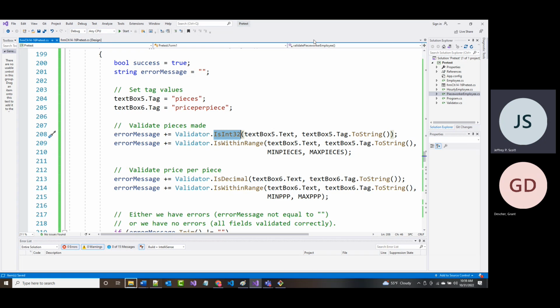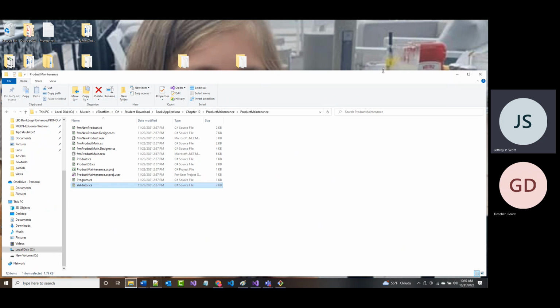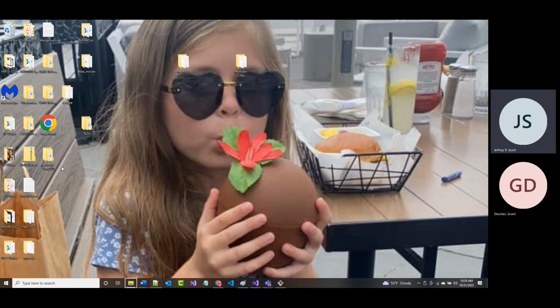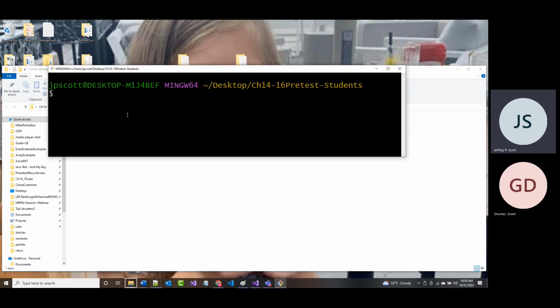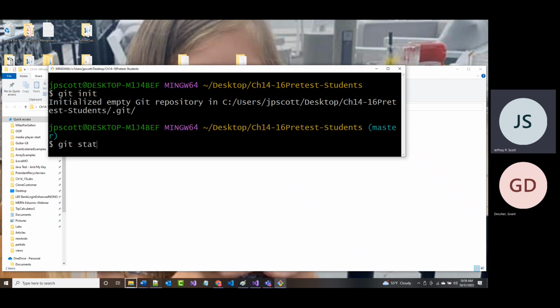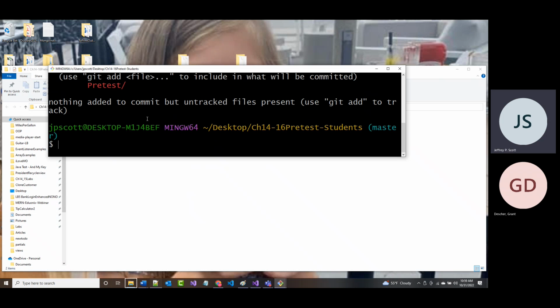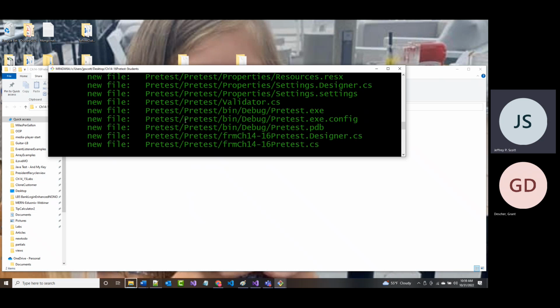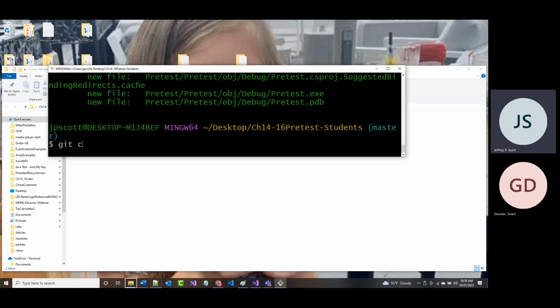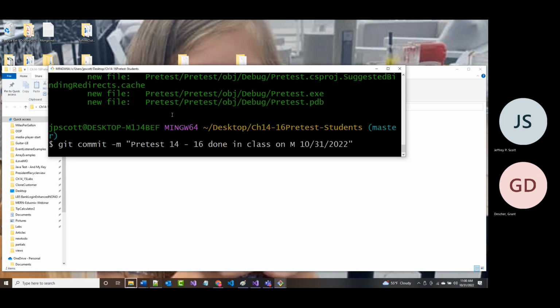All right. So again, what I'm going to do is go back into here. This is the one that we just did. It's called, if I can find it, Chapter 14 Pretest Students. So I'm going to immediately do a git init, a git status, and you'll see there's a bunch of stuff in there. All right, so let's do a git add dot. Now we'll do a git status to see what's ready. We'll do our git commit -m, and I'm just going to say pretest 14 through 16 done in class on Monday, 10/31/2022. So that's all ready.